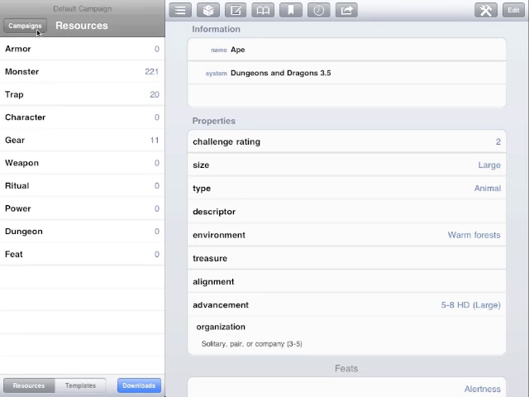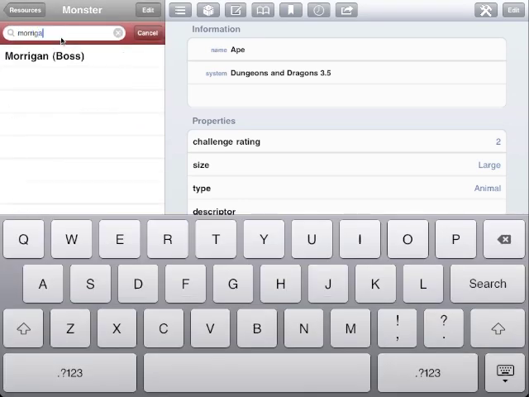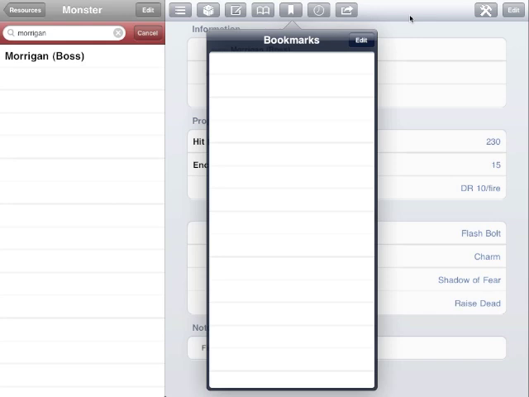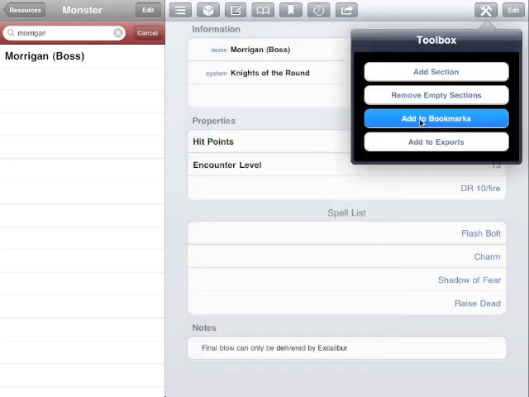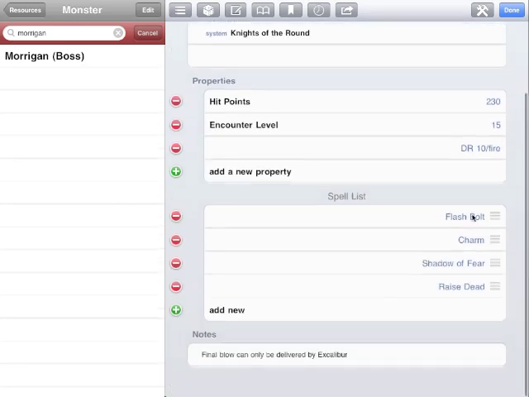DM Toolkit is a virtual campaign binder. You can use it to manage your characters, monsters, dungeons, treasures, everything else that may need referencing during your game. As a mobile application for the iPad, iPod Touch, and iPhone, DM Toolkit makes it easy to sit down and tinker with your campaign anywhere, anytime.